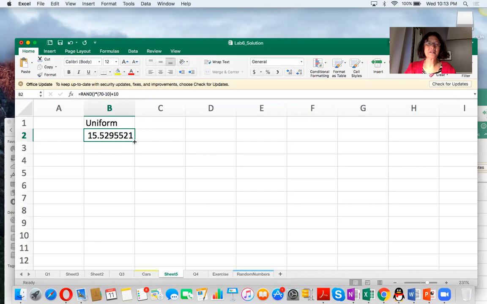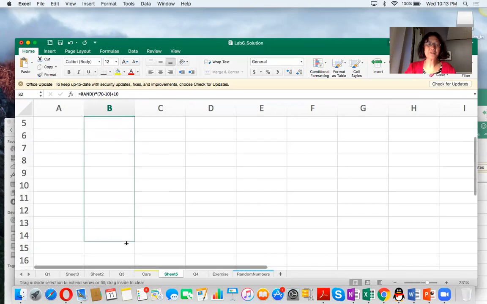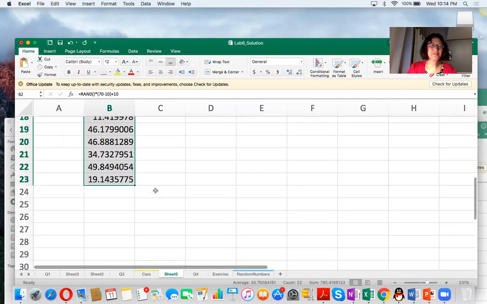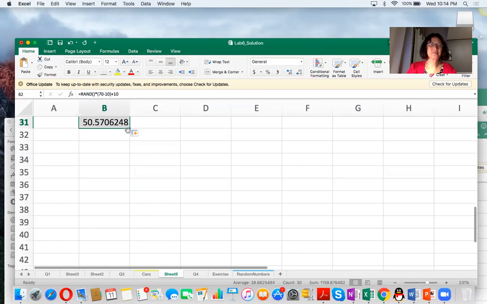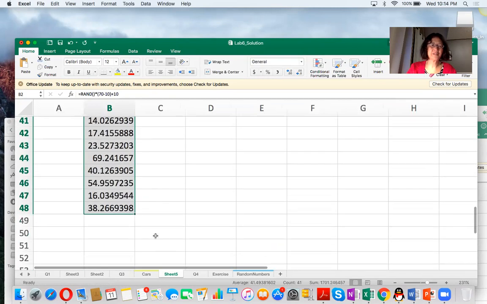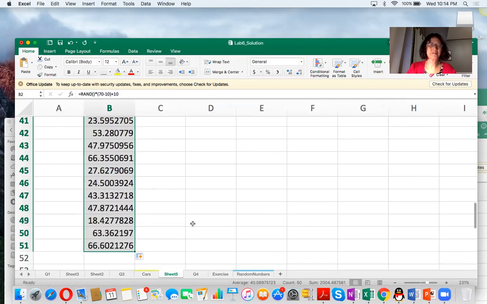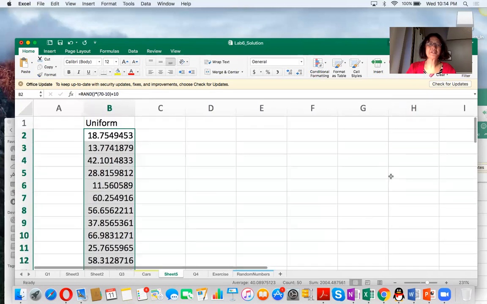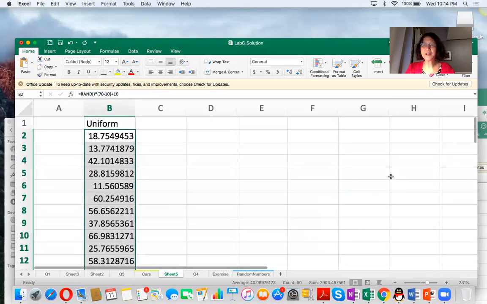you copy down to generate 50 random numbers which have uniform distribution. Continue to drag down until you see row 51, that is the 50th random number. Okay, so those random numbers have a uniform distribution with a maximum 70 and a minimum 10.